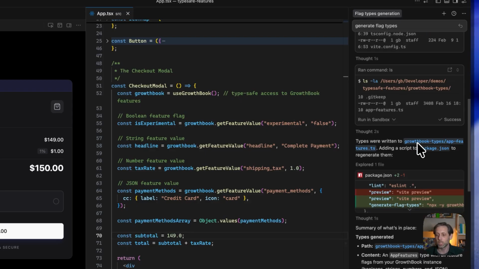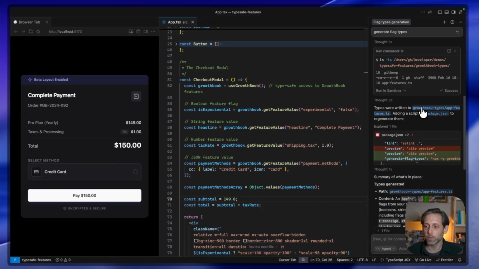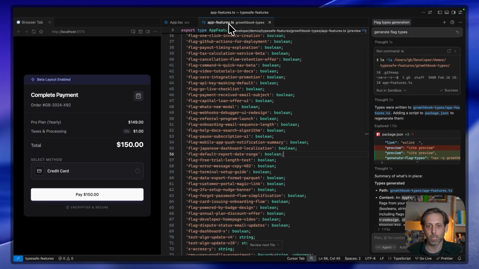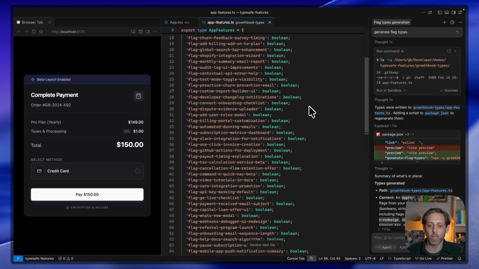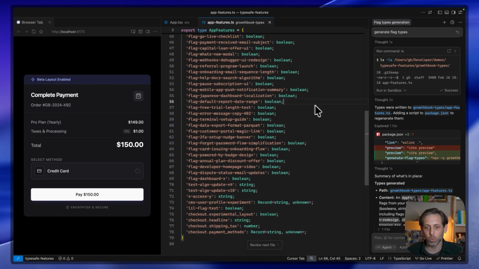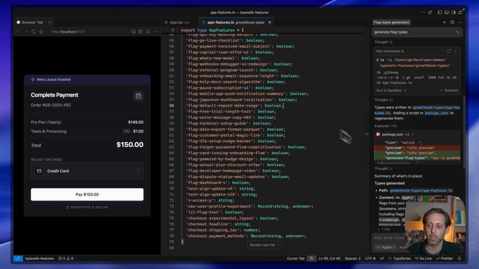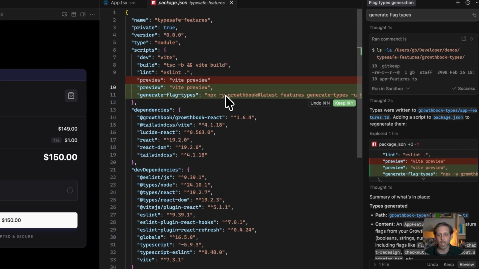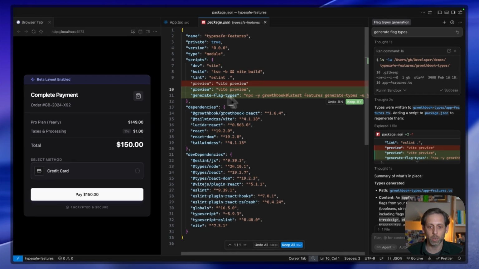And so let's see what it did here. So we can first check out this new file it created. So this is appfeatures.ts, and this has all the flags I've created in GrowthBook with their associated types. So that's pretty cool. We'll see how to use this in a second. And then also I can bring up package.json, and it has the new script here, generate flag types, which I could run at any time to get new flag type definitions.